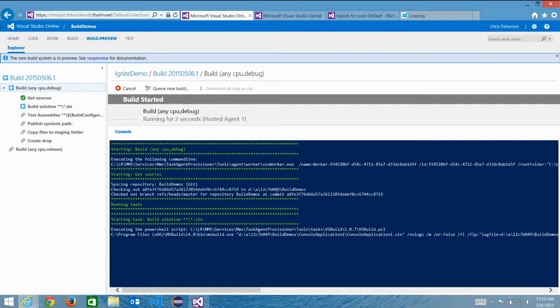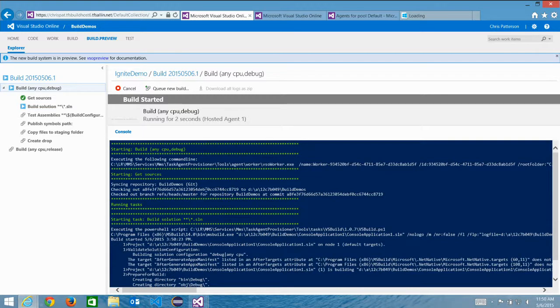All right, so that's a very quick intro into what it is. We'll go into all the more fun details here in a couple of minutes.